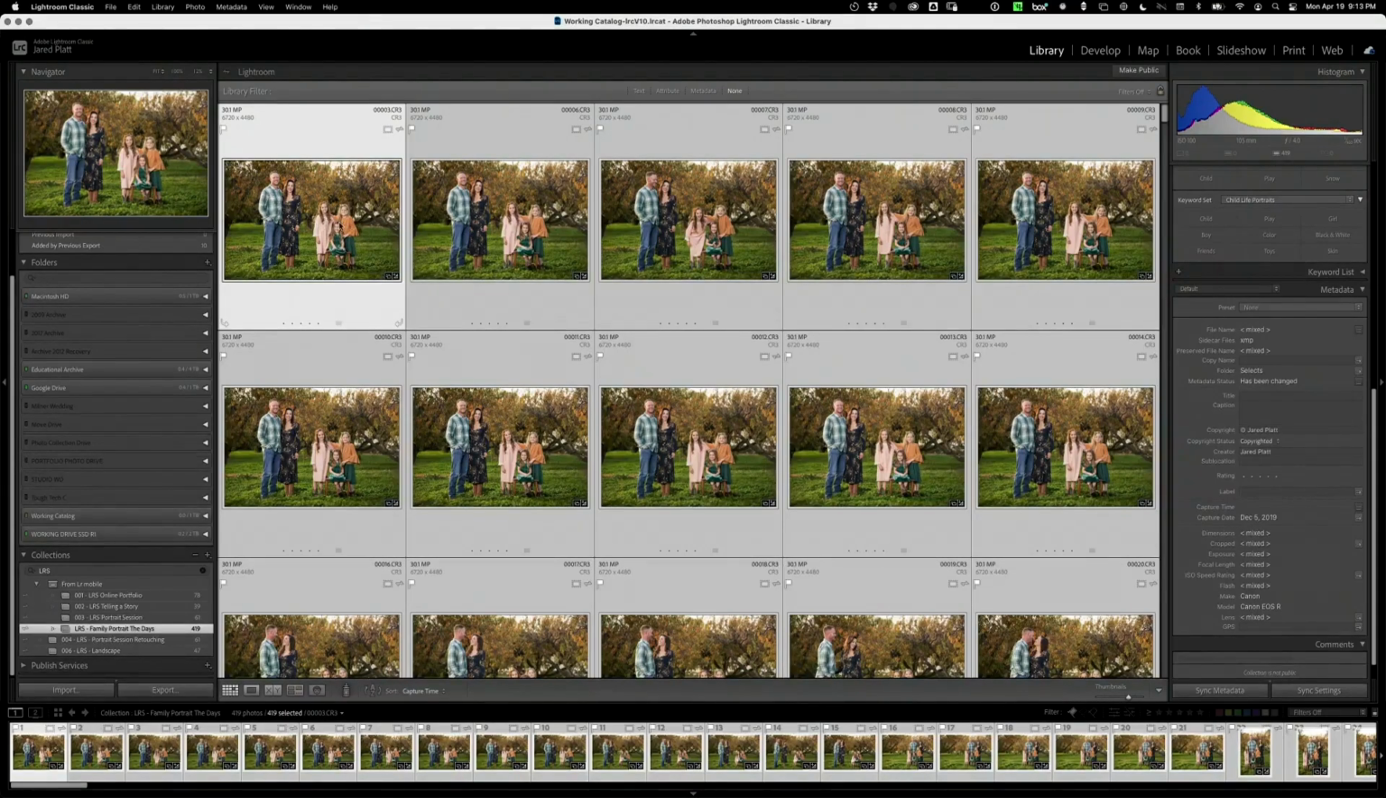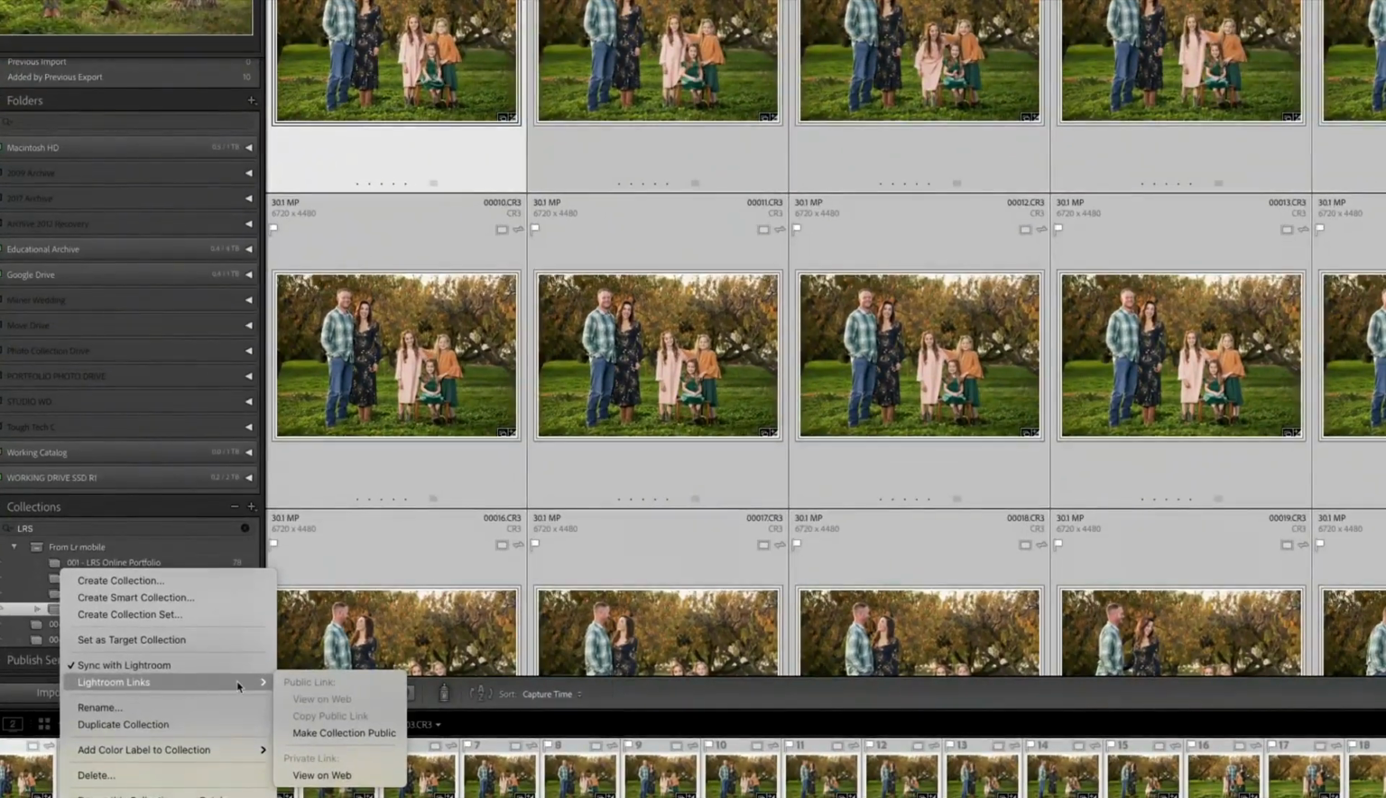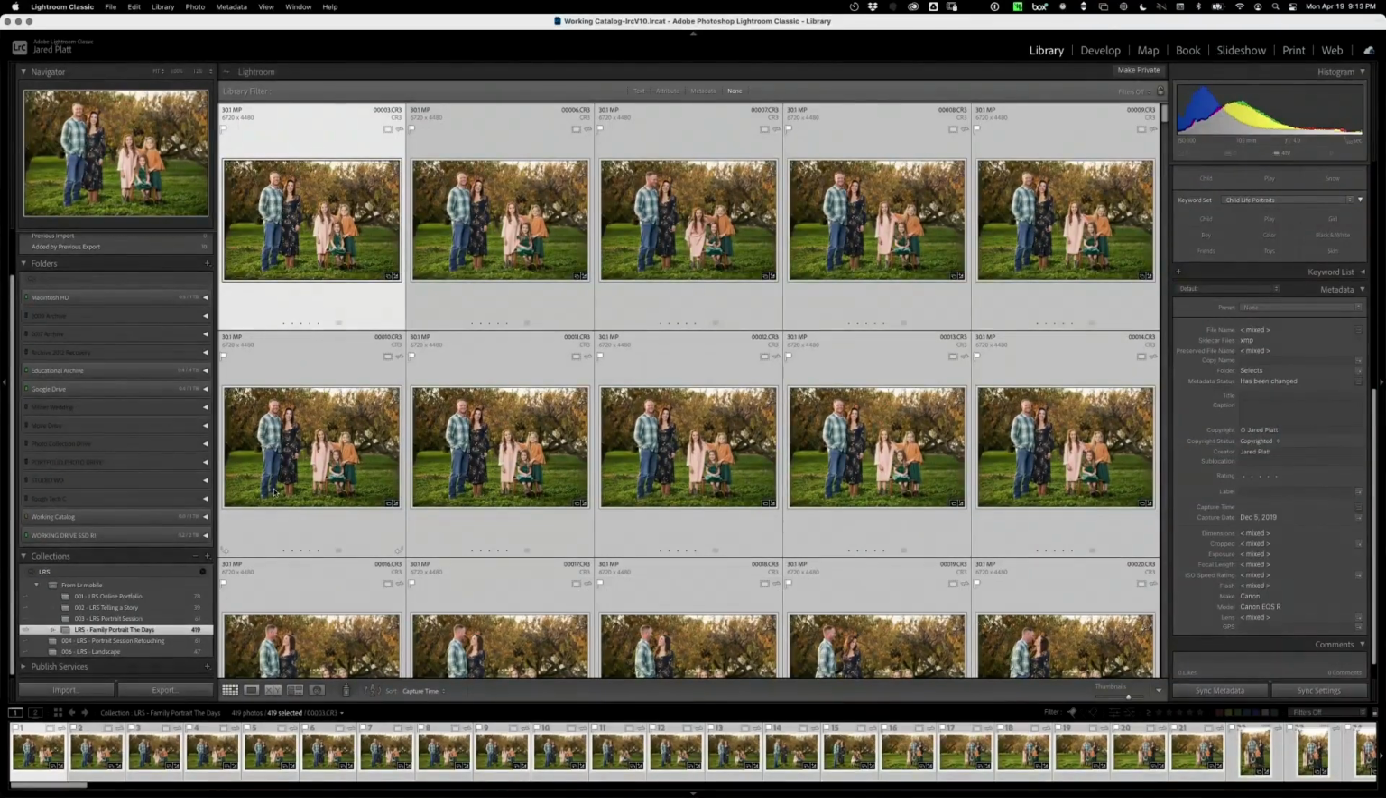So what we're going to do then is go to this collection and right click it. And when we right click this collection, you'll see that there's an area that says Lightroom Links. And in the Lightroom Links, you'll see that there is an option to make the collection public. Right now, it's on the web, but no one can see it. But if I click Make Collection Public, it is now going to be a public area on the web.